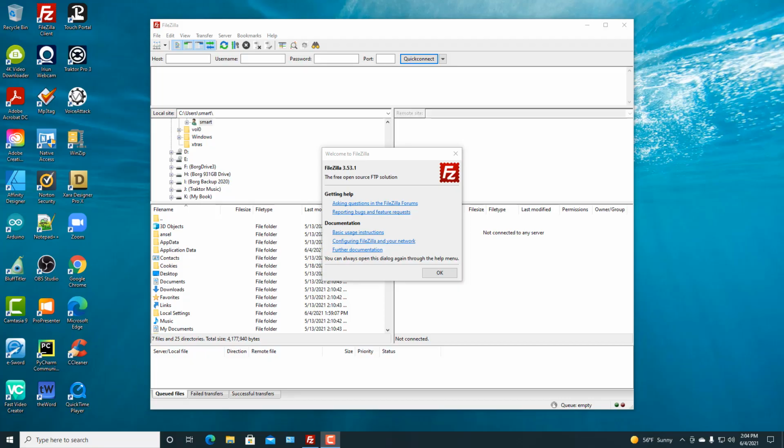Hello, ladies and gentlemen, and this video today is going to show you how to install FileZilla. Now, if you are going to be exchanging large files between persons across the country or the world, actually, then you're going to need to use an FTP account.